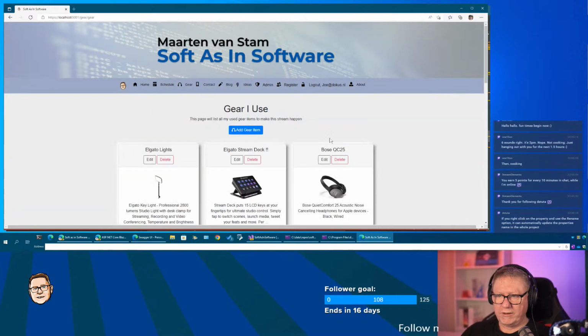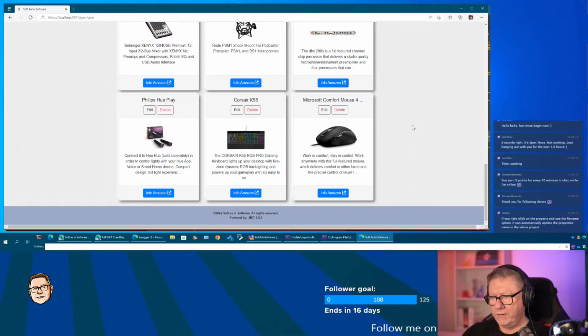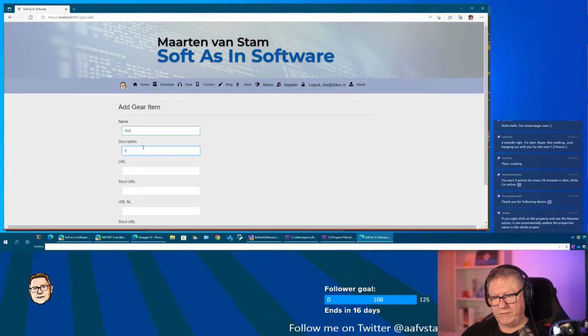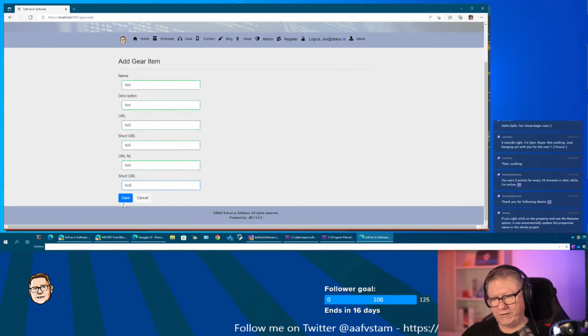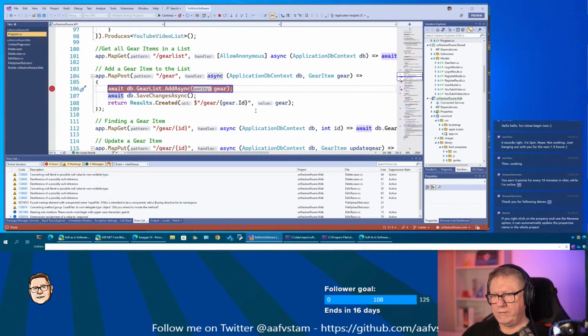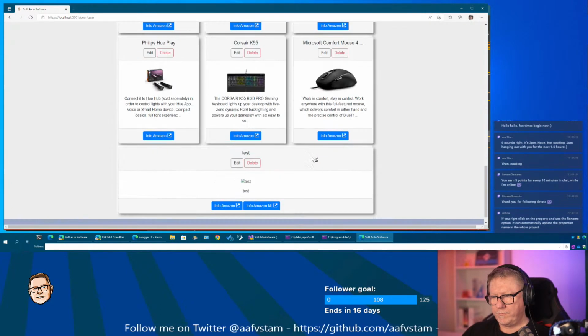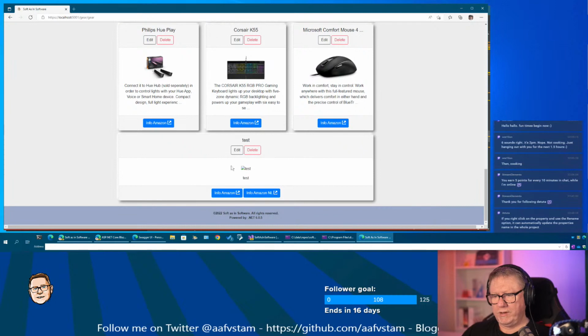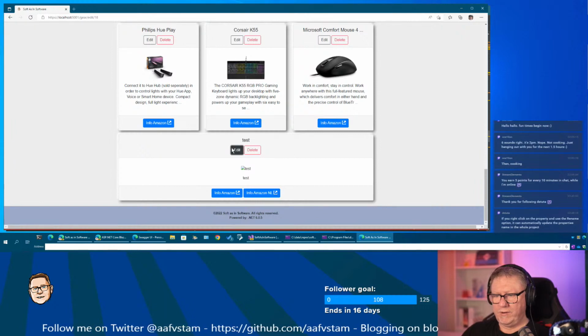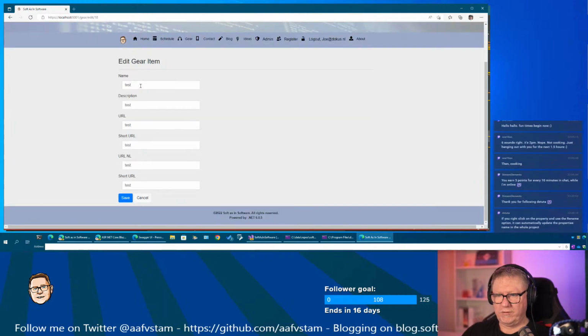Now we have the gear items there. And if I add one, test, and that's an illegal URL, I should test for that. It will be saved. Here we have a test item, but we don't have the image, because that was the problem that we're going to solve today. And if we edit this, you do get this information.